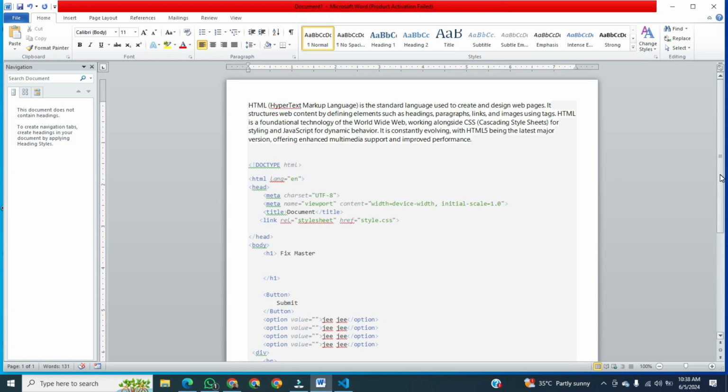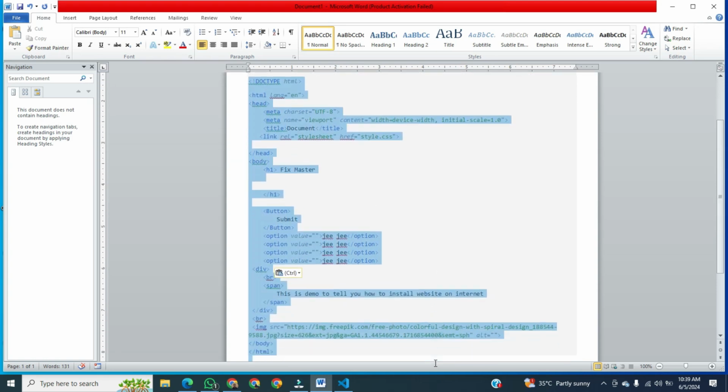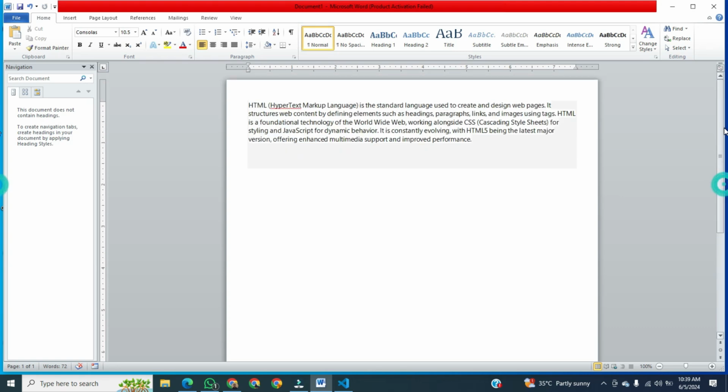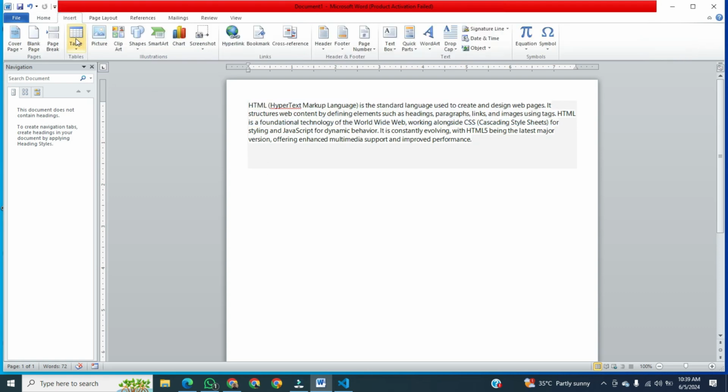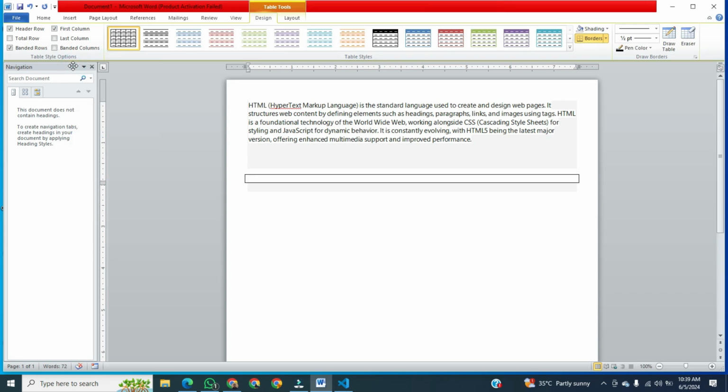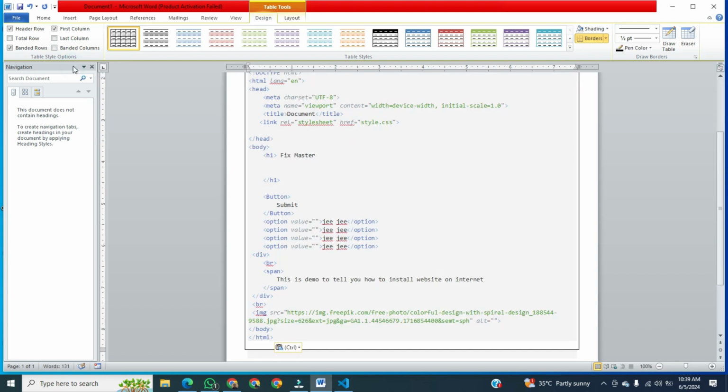To fix this, remove the code as it may have created a mess with the text, but this will be automatically removed. Click on the Insert tab and then Table. Select one row and one column and paste the text into the cell. Now all the code will be within the cell.